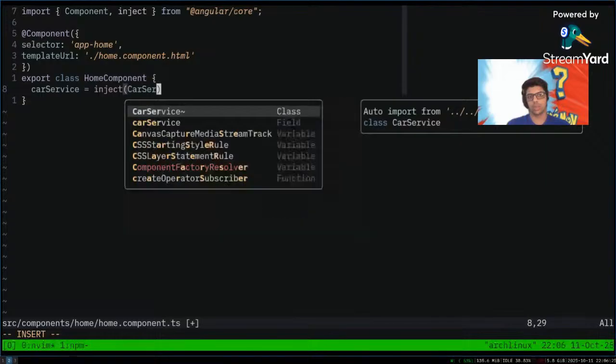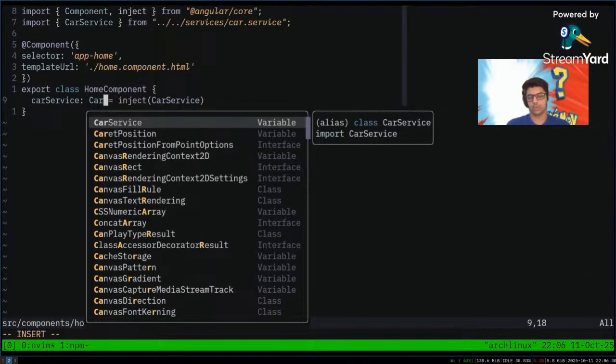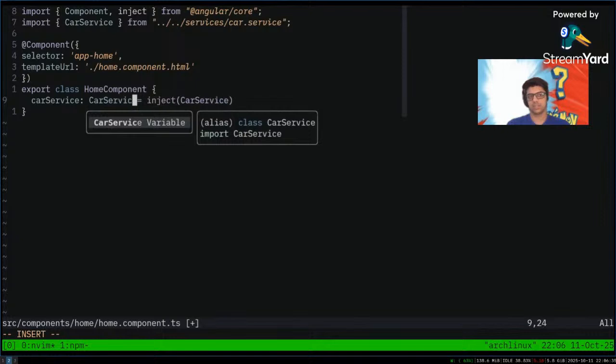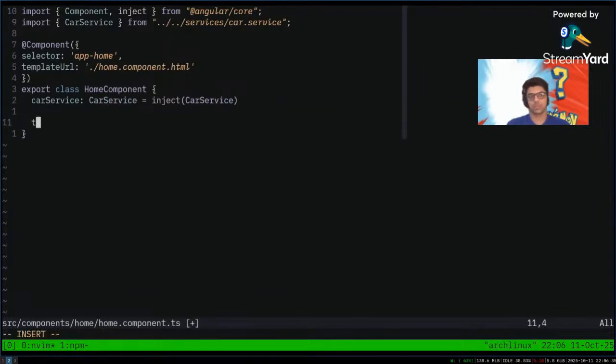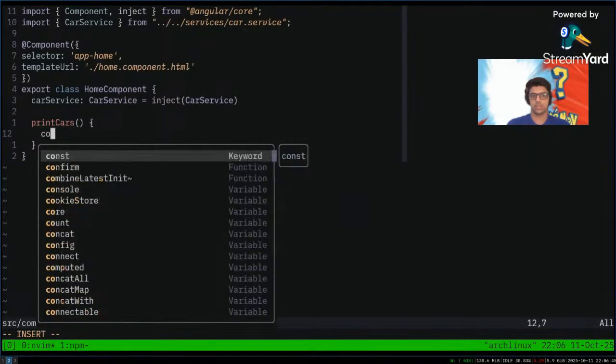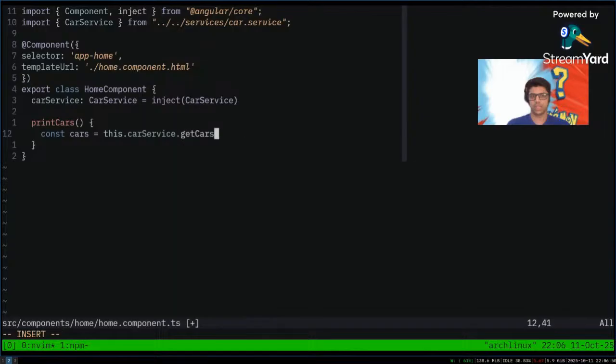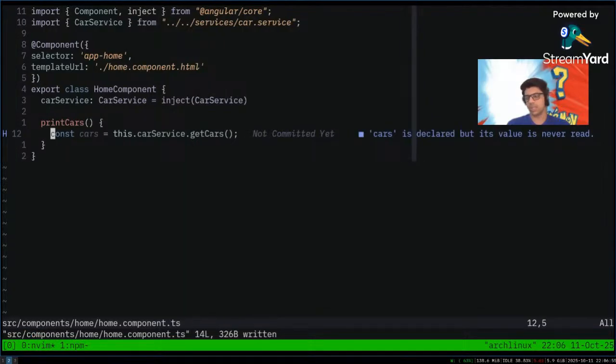This would inject your car service. If you really want to go out of your way, you can also do it like this to be type safe, and then this is your car service. Okay. Print cars. Const cars is this dot car service dot get cars. This returns an array, right?